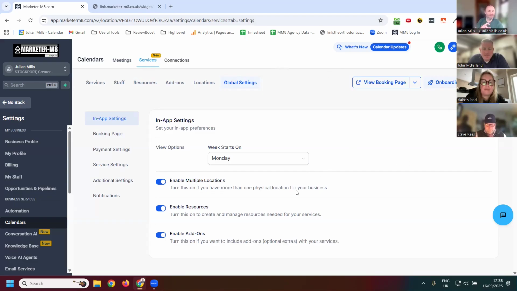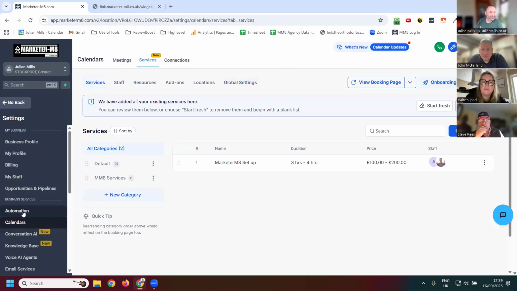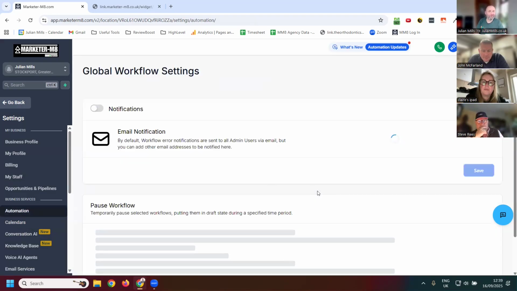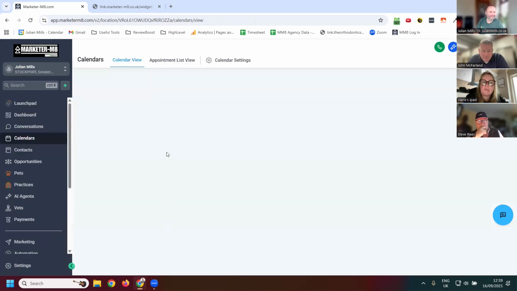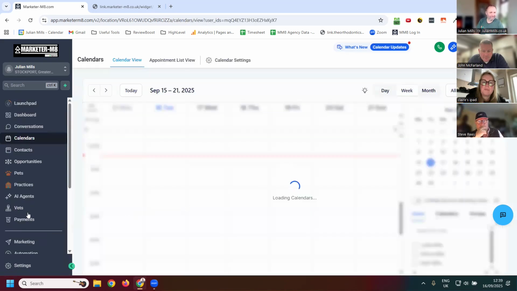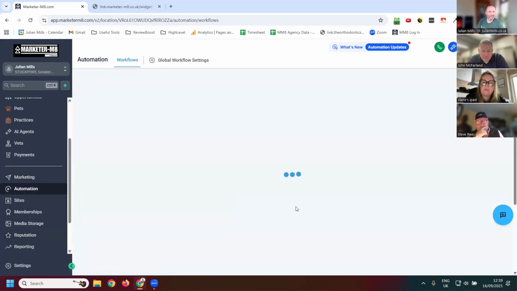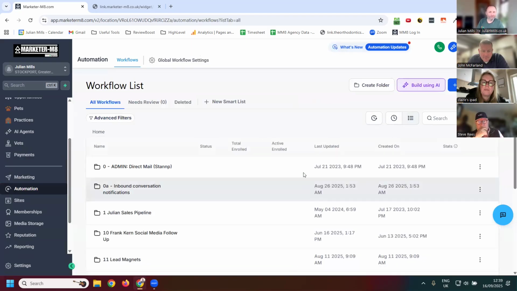So if anyone's got any use cases for this functionality, I'm happy to explore it with you guys, as I haven't had a use case to use it in anger myself yet. But again, I was checking this earlier: once the service is booked, go to the automation, and I'll show you the other way of creating a workflow. So if you wanted to set up a workflow from scratch, this is how you do it. Create a workflow, start from scratch.